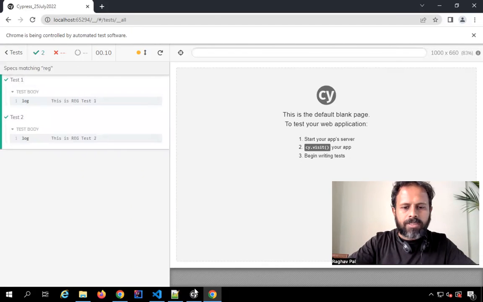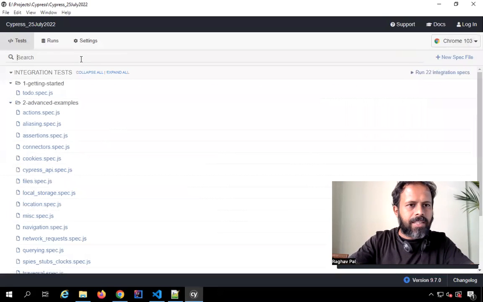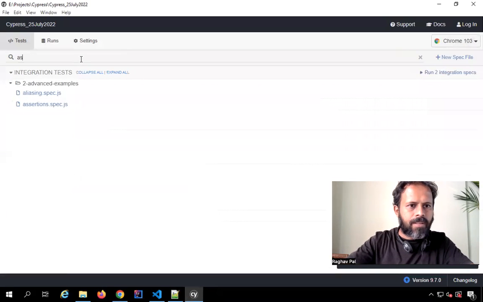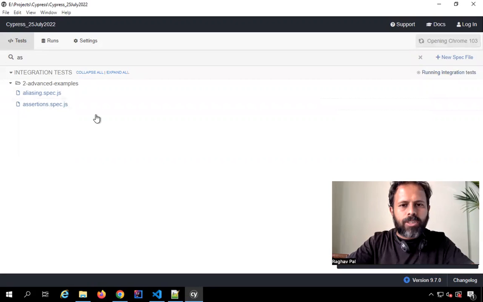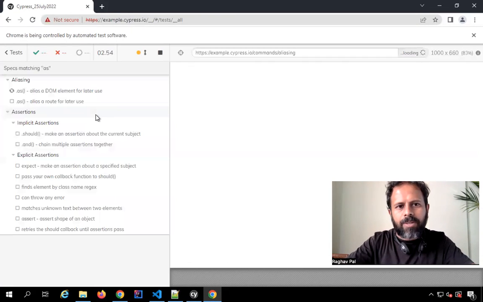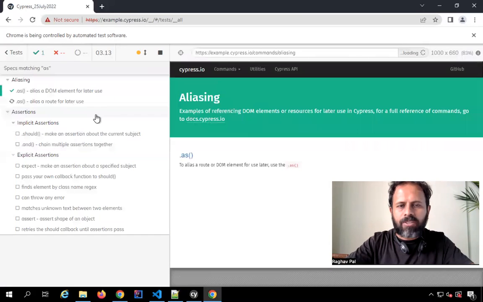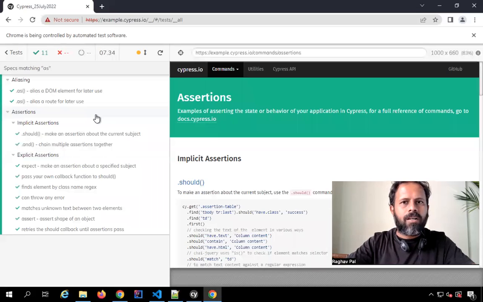I will go back to the Cypress app and again, I will stop it from here. And again, I can search something else. Let us say I say A, S, and I'm getting these two specs. And here again, I'm getting this option, run two integration specs. So this option we can get from UI. So this is a different way, but this is what we can use. But from the command line, we can specify and we can run it from there. Command line will work on all the versions.